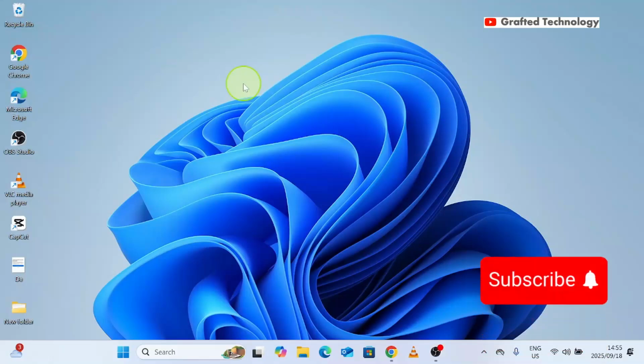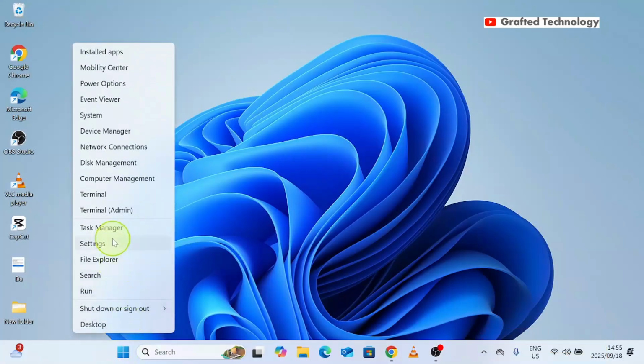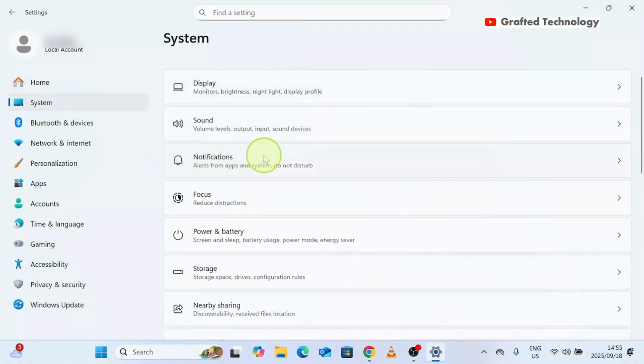Hello everyone, in this video I'll show you how to disable ads or pop-ups in Windows 11. Now go to Start button and right click. Click on Settings, you'll see System there, click on it. Go to Notifications and click on it.